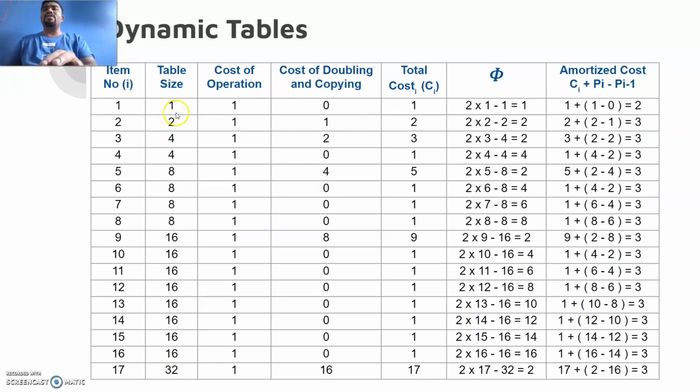So we have a size for that, that is 1. So the cost of operation is just 1 because we need not do anything, we just need to insert. So the total cost is 1. But for the second element, we need to double the table size. We need to copy the old element, which is one element, and then we have to add the second element, which is having value 2. So obviously the cost of insertion is just 1, but copying the old element is also costing us 1, which is taking the total cost to 2.